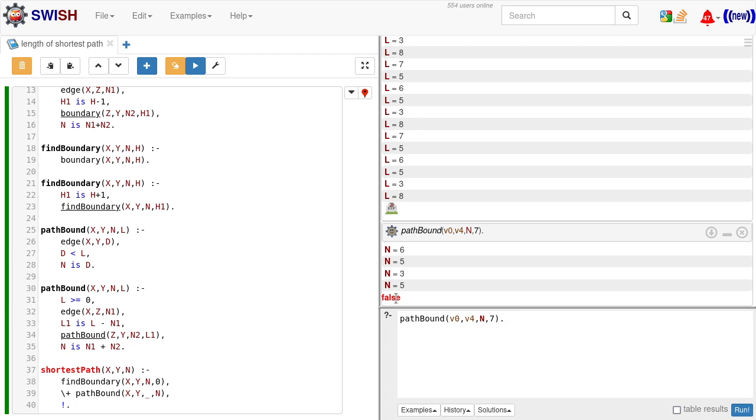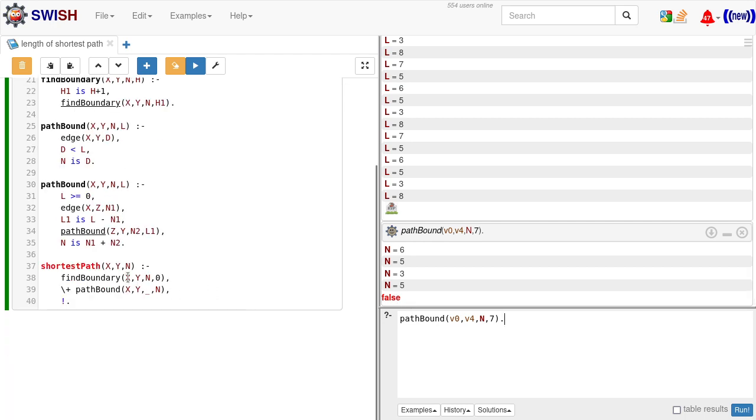So now we look at shortest path. Shortest path is the actual code that will find the length of the shortest path. So the first thing it does is find path, and it's using x, y, n, and then a 0. So it would basically just find the length of a path from x to y, and it doesn't have to be the shortest. It just finds a path. But it will know the length of that path already. This backslash plus here is negation. Yeah, I know it doesn't look like negation, but it's saying negation. It's saying basically not.